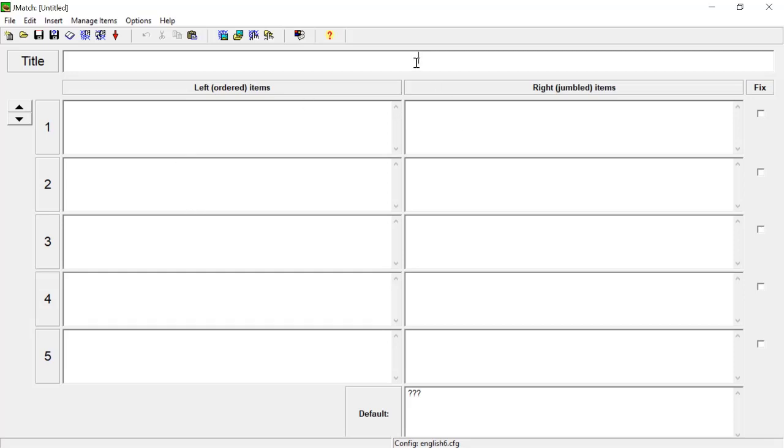Here we can write the title of the exercise. So the title is, for example, occupation, because we are going to have a description of the occupations, and this is the name of the occupations. The name over here will be jumbled. So these are the elements which will be jumbled, put in an unordered way, and this one is going to be the stable one.